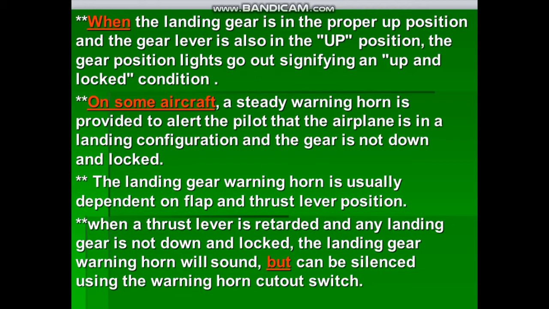When the landing gear is in the proper up position and the gear lever is also in the up position, the green position lights go out, signifying an up and locked condition. On some aircraft, a steady warning horn is provided to alert the pilot that the airplane is in a landing configuration and the gear is not down and locked. The landing gear warning horn is usually dependent on flap and thrust lever position.